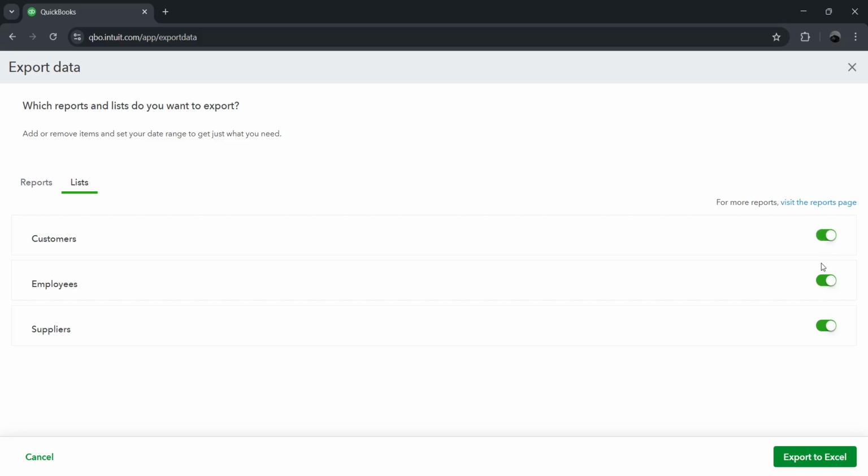Toggle on each list you want to export by clicking the switches. You can select as many or as few as you need depending on what data you're looking to work with outside QuickBooks. Once you've made your selections, look for the Export to Excel button and click it.